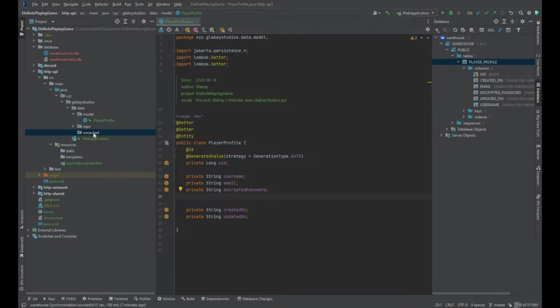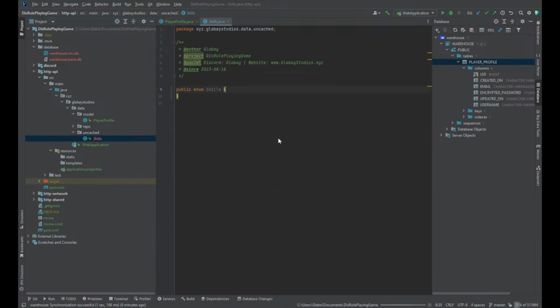Okay, so there's going to be a couple of things that we're not going to store. This is going to be an enum, or an enumeration, which I'm just going to call Skills for now. I'm not exactly set on that, but it is what it is. Now, what am I doing here now? How am I going to do this?